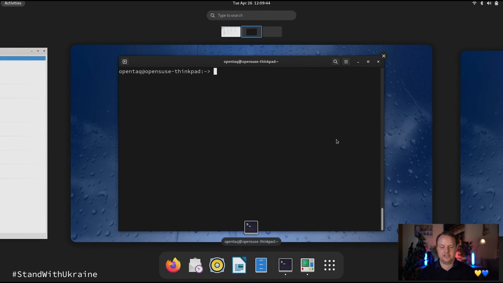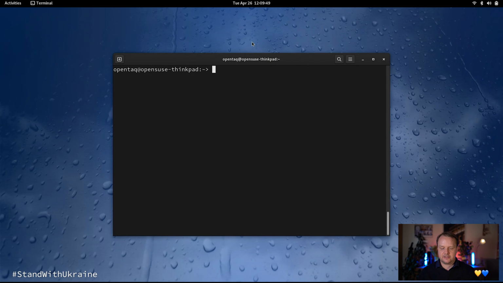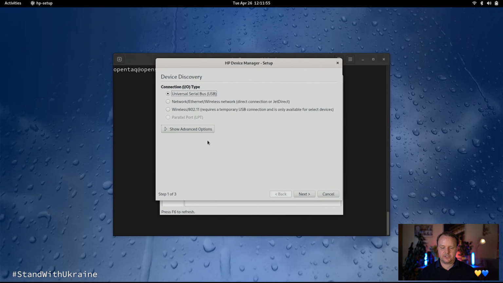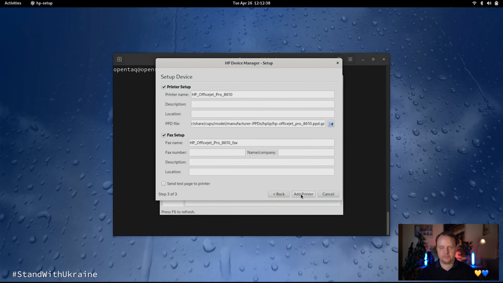So we start the HP device manager, which was installed earlier on, and we hit Setup Device. Now we select Network, Ethernet, Wireless Network, and hit the Show Advanced Options button. Then we check Manual Discovery and enter the IP address of our printer. After a while, the utility discovers the printer. We hit Next, and then we can hit the Add Printer button.